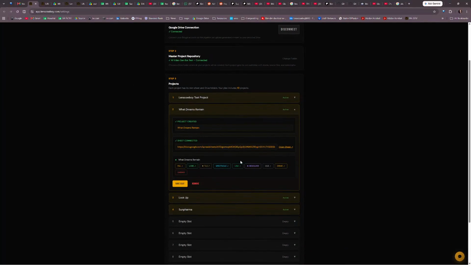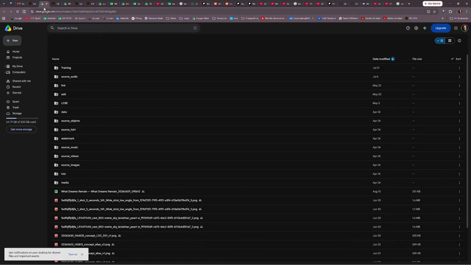And then you get these options here. These are the parts of the system. We've got PAL, which is a previs and layout tool. LCBE, I'm going to touch on that. That's a breakdown engine. TLS, I'm not going to go into. Spectacle is a review and dailies system. Link is what I'm going to focus on today. Resolver, Hub, and Drive. Drive is just a shortcut to the Drive folder of that project.